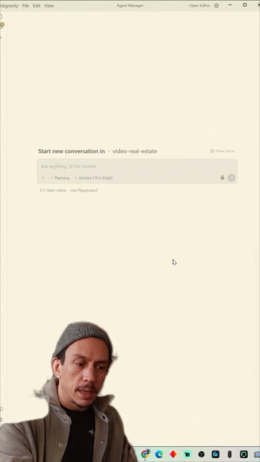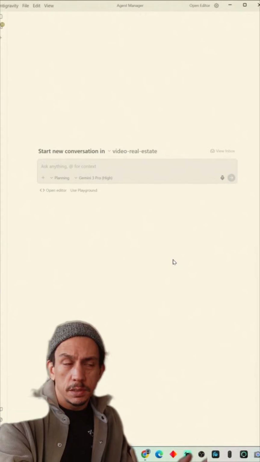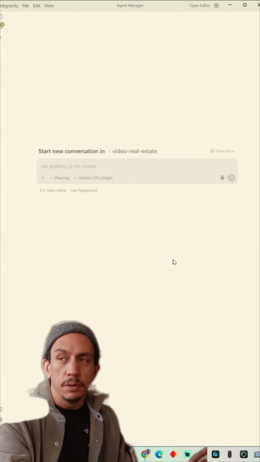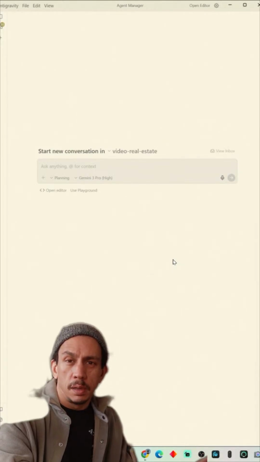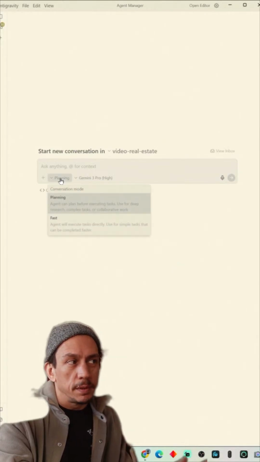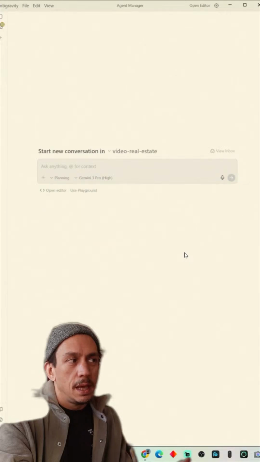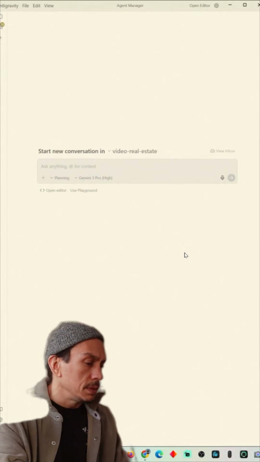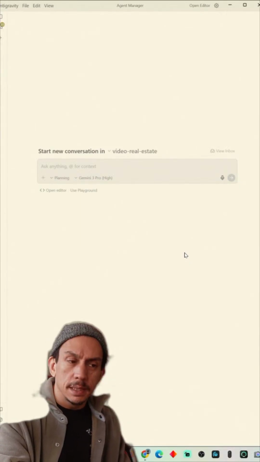Something I like about Antigravity is the agent manager. You have this separate panel that's outside of where you typically prompt. And you've got a couple of different modes here, planning and fast. Right now I'm going to be in planning mode because I'm not really sure how I want to tackle this.